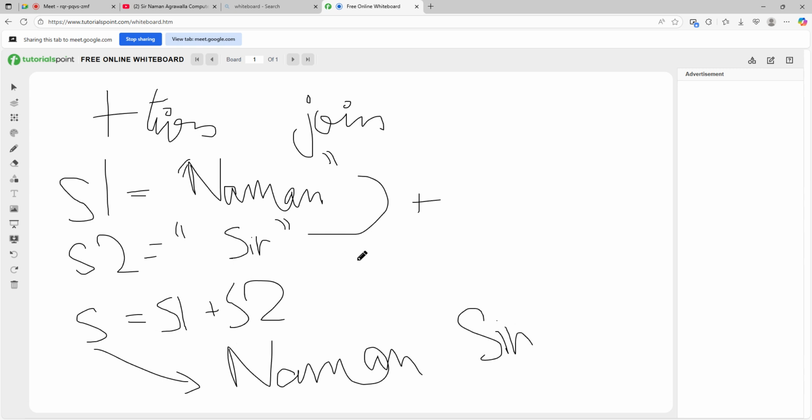So that is the addition of strings. Like addition with int and double, the same way, you just joined the two strings.